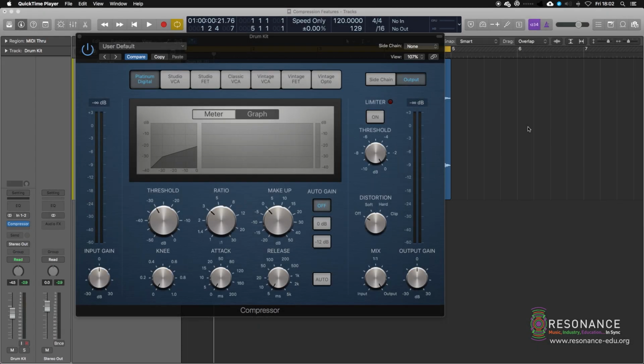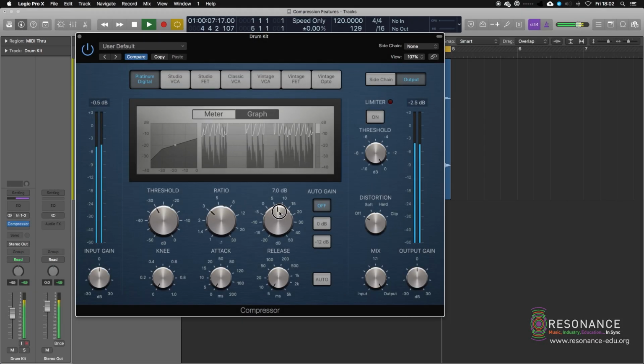It is good practice to try and match the perceived output volume of the compressor to the original input volume, so that you can bypass the compressor and hear exactly what effect it has had on your audio, rather than it just sounding louder and assuming what you've done must have been good.